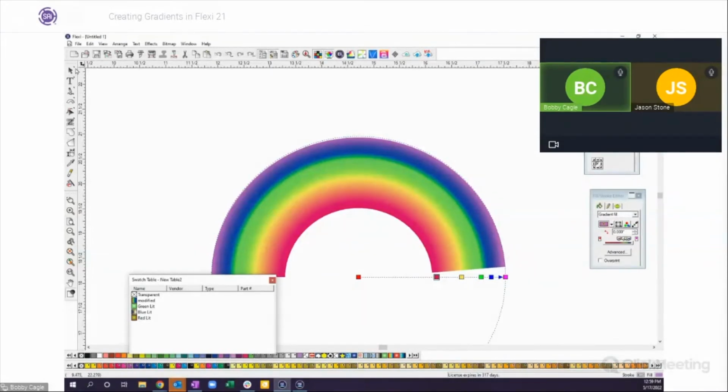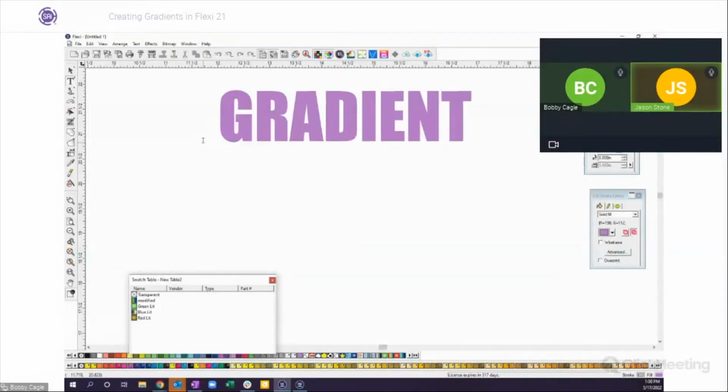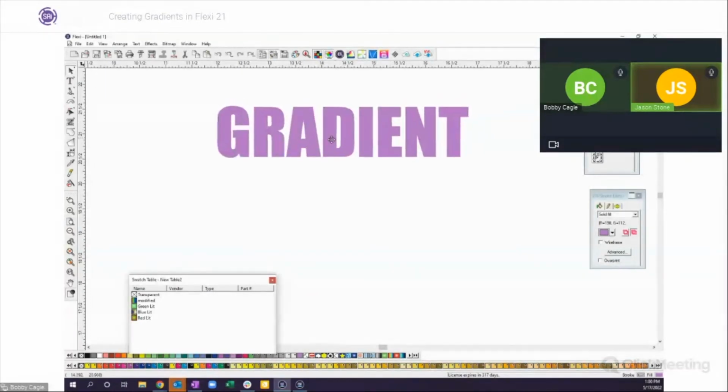Now, one of the other things, let's say we're doing gradient on text. And while you're doing text, Bobby, there's another question too that you'll be able to do with text. How do you put a gradient drop shadow behind text? So I think that's just doing shadow on there. So maybe you could show that as well.